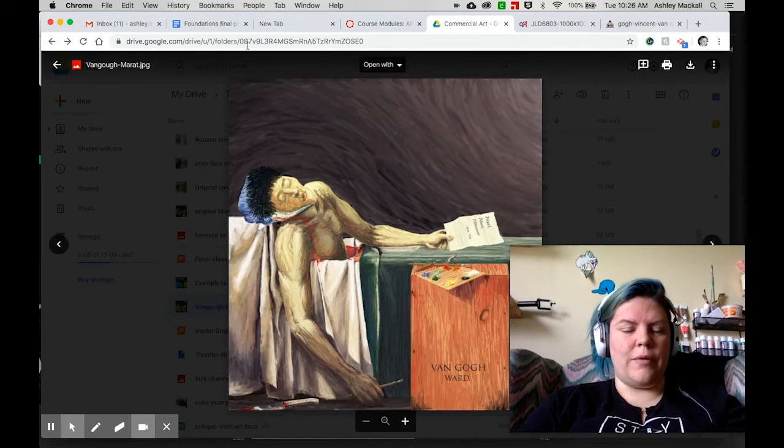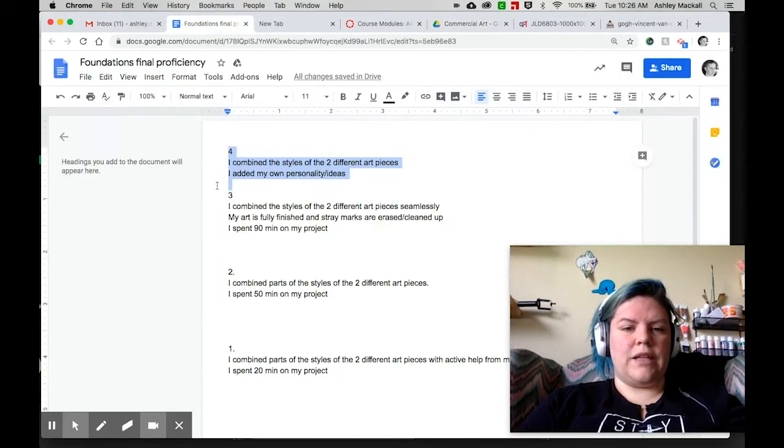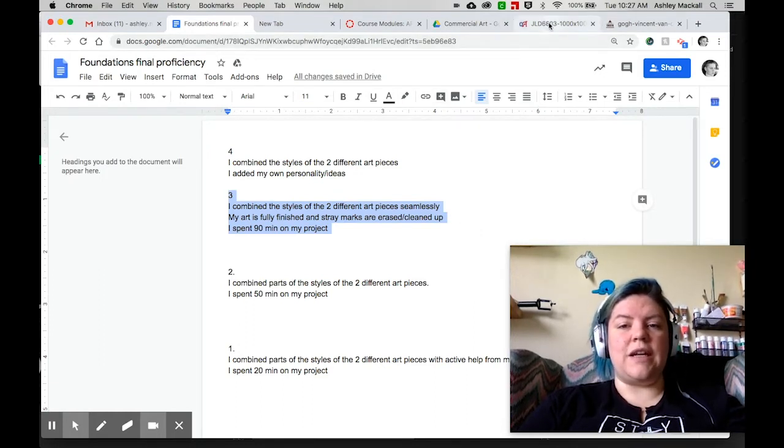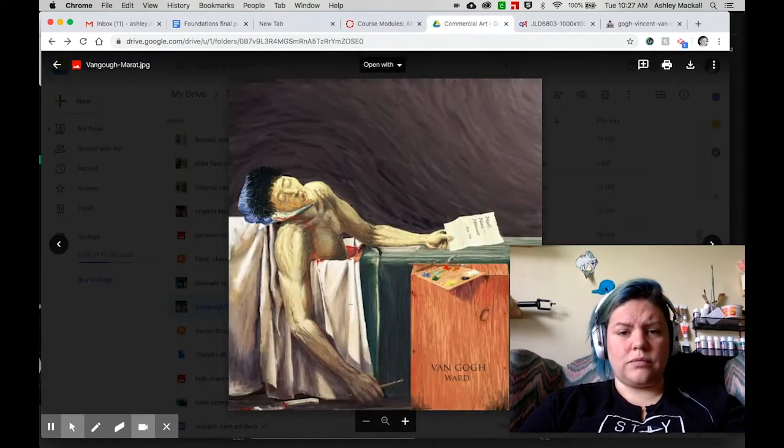That's a level 4. Let's take a look at level 3. Combine two different styles of art seamlessly. Cool. My art is fully finished and stray marks are cleaned up. Awesome. Spent at least 90 minutes. Now, I had a simplified version of this, which I lost. Sorry. That would have been closer to 90 minutes of work.